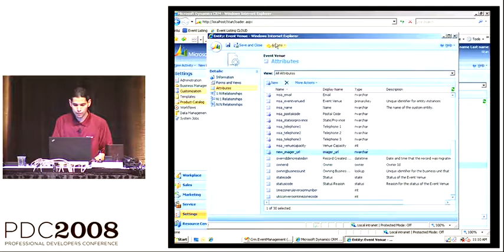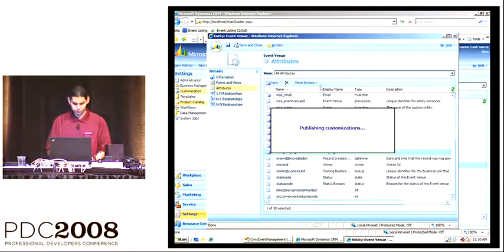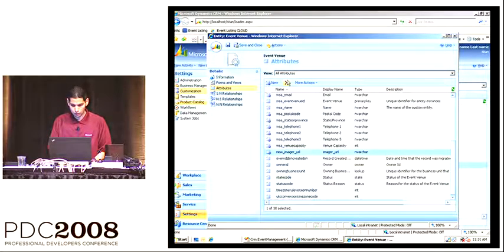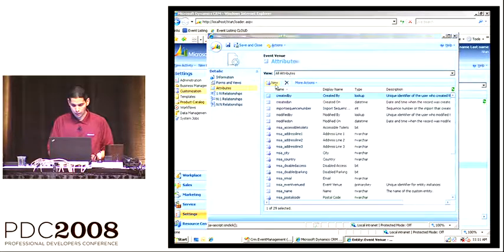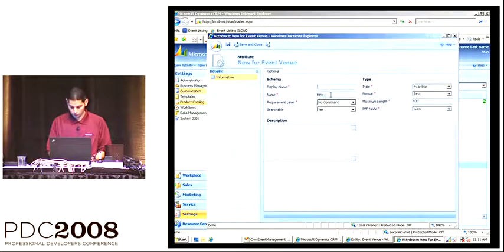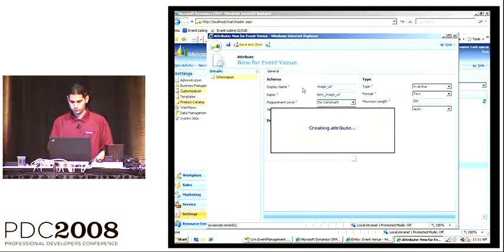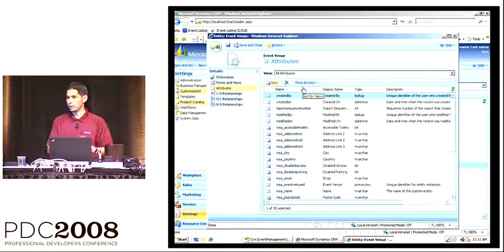Okay, I didn't publish that, so that was expected. Let me just publish that quickly. It's published in the form. Now I'm actually going to be able to remove it. Quick. It's deleting that attribute, and it's also regenerating the WSDL. And now let's do that right again. So image URL. That's correct. Good. Thank you for pointing that out. That would have blown my demo.